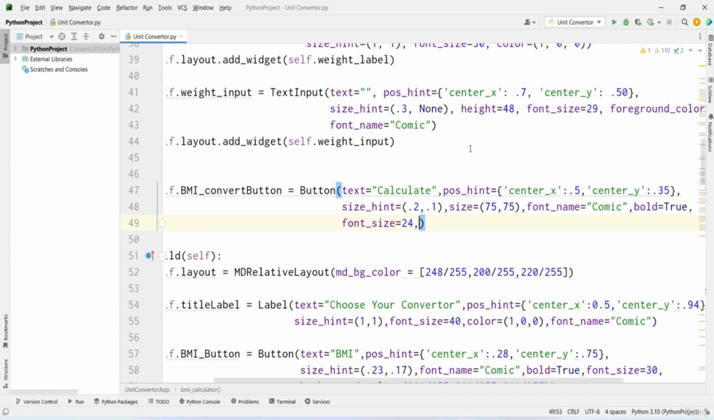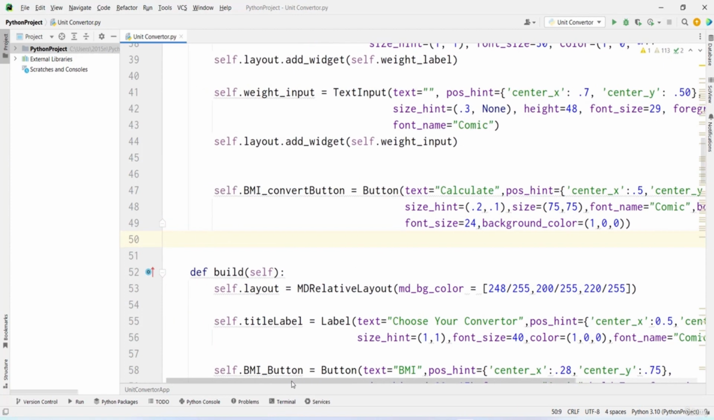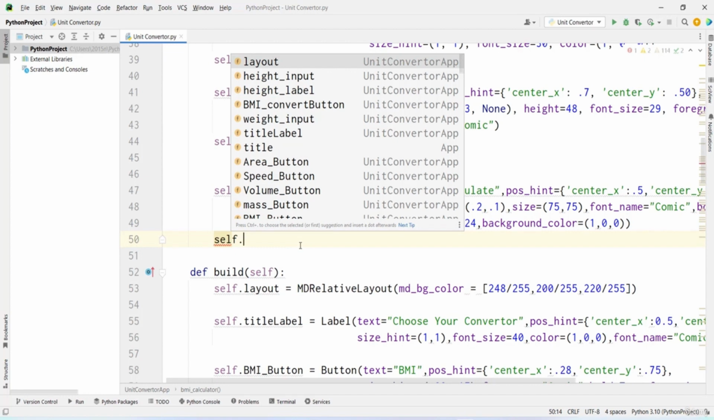What is going to be the background color of it? So background_color is just going to be red, so 1, and then 0, and then 0. So that's the background color. And now, once this button gets pressed, it can actually calculate your BMI depending upon the height and weight that you have inputted in the text input fields. So first of all, I'm going to bind it to a function, and that function will take the input that we have inputted in the weight and height input fields, and then it will calculate it according to your weight and height.